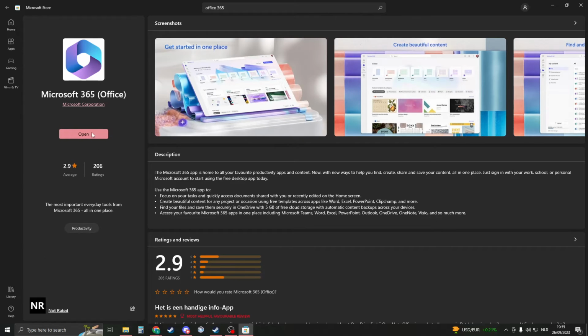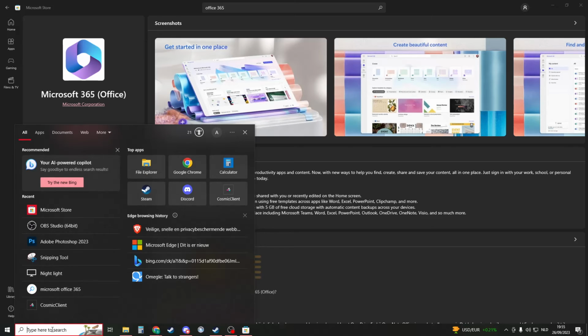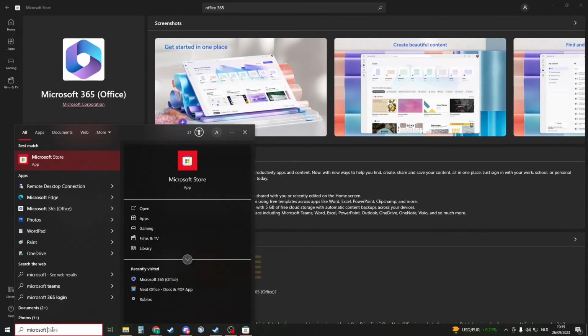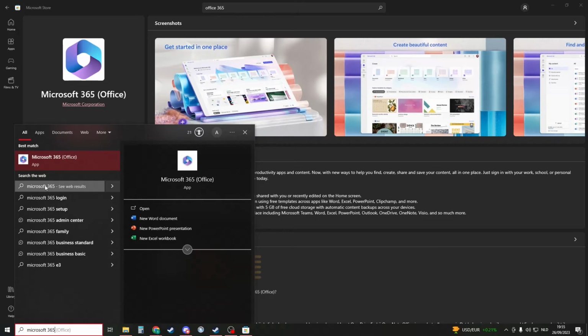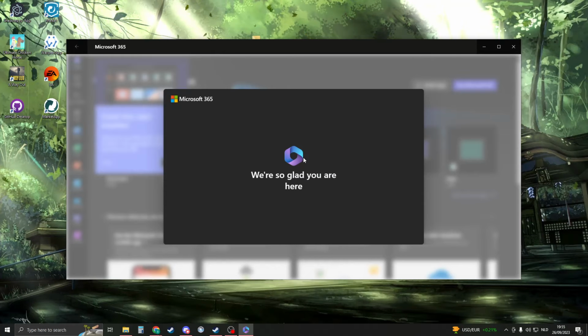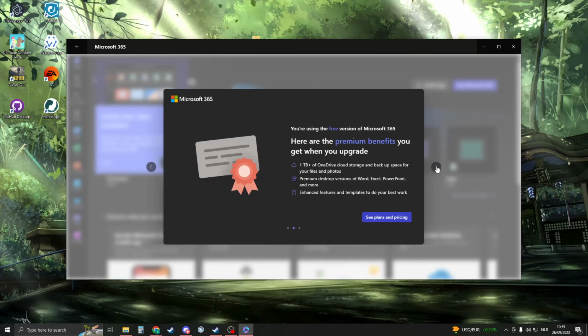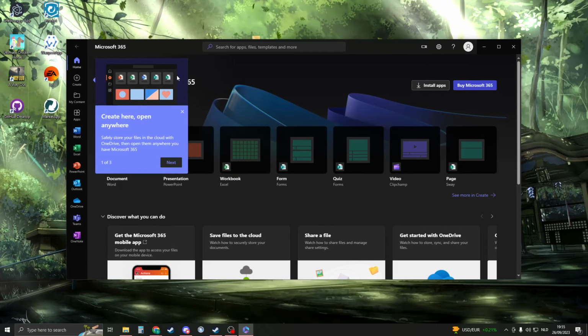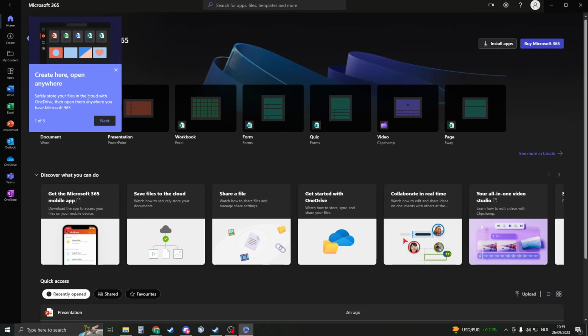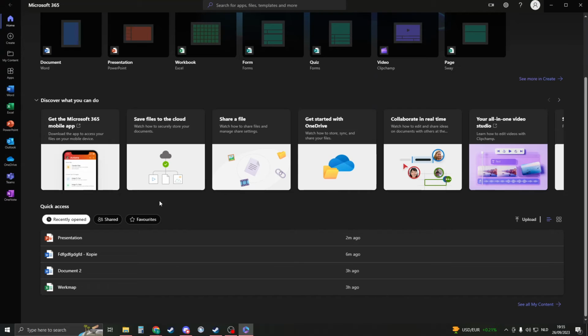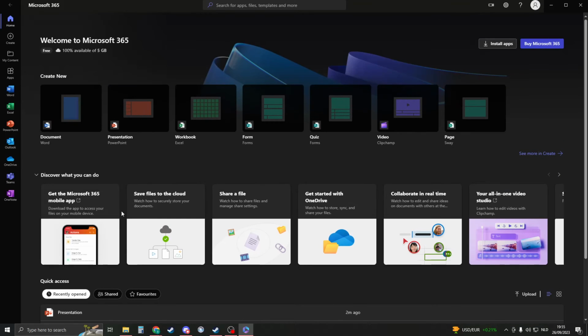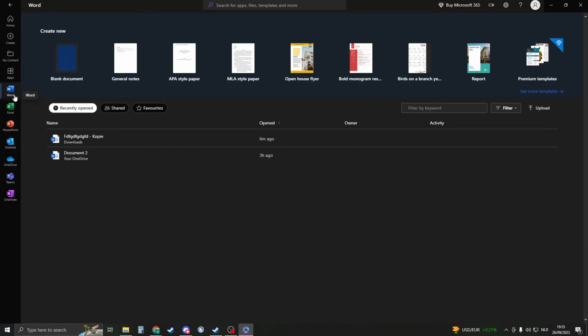And once it's installed, you can click on open or always search in your Windows for Microsoft 365. And if you now open the app, it says welcome to 365. You will have to proceed and log into your Microsoft account if you still haven't. And now as you can see, we have every single app right here. So here's the home screen with quick access to recent documents. And we here have all the apps such as Word, Excel, PowerPoint and more.